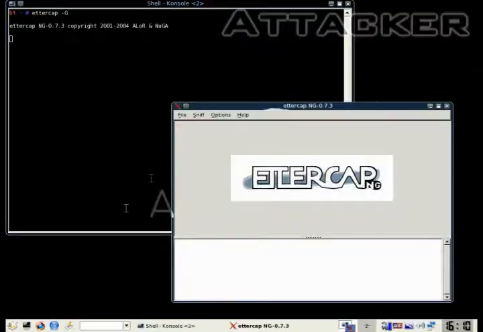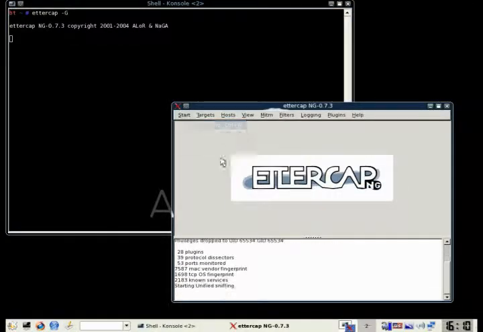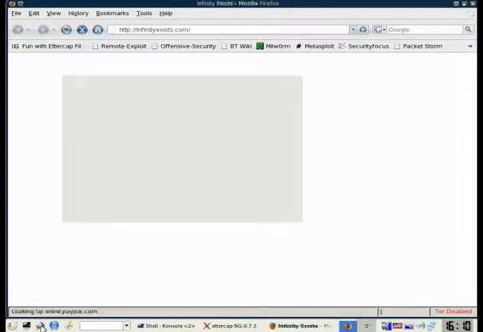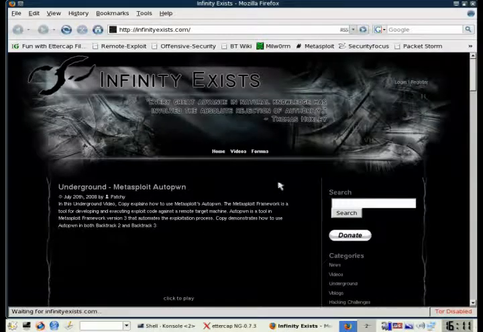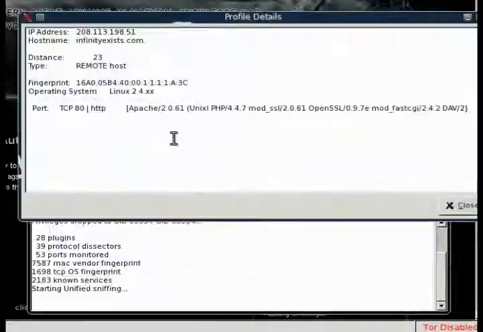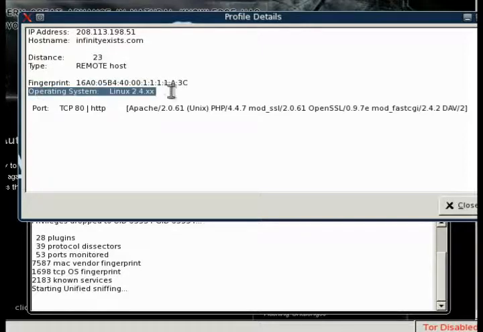To view the profiles that Ettercap creates on remote hosts by passive OS fingerprinting, go to View and then Profiles. And obviously you have to have the sniffer running to be able to capture these packets. So that's pretty obvious. And we'll just open up a web browser here and go to infinityzist.com. And if you go back, you'll see that there's a profile automatically created for our website. And if you open it up, you can see that it knows what operating system it's running and what web server it's running, just by passively monitoring these packets.